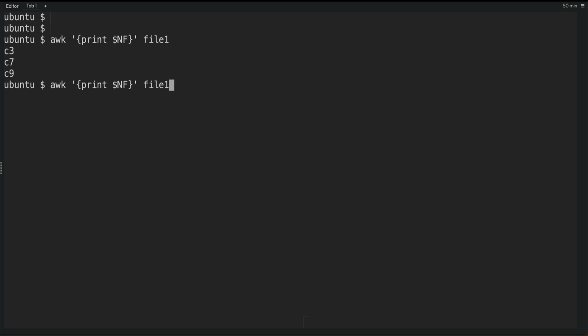And you can also do some mathematics. Say, suppose I want the second to last column. So I can do something like NF minus 1. And now I am working with the second to last column in each line.